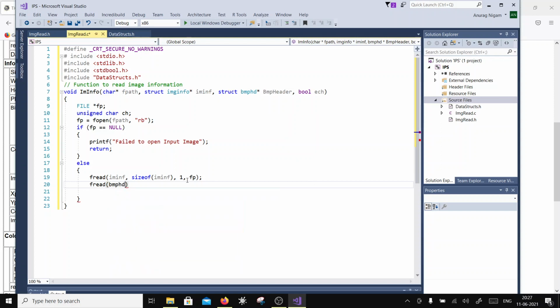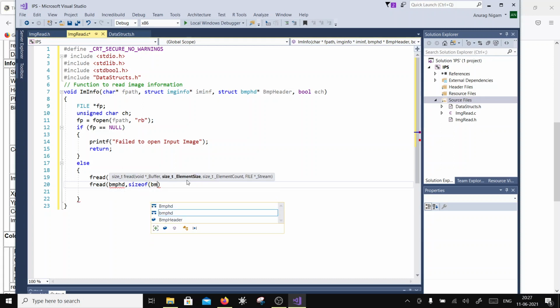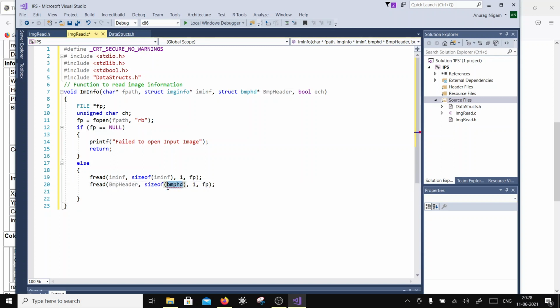So it's already a pointer. Then say size of bmp, right, and then I'm going to read one structure, and then I'm going to read from this file pointer. Oh, so there is a spelling mistake. So this is called Bmp Header. Okay, so that's called Bmp Header, and that's also called Bmp Header, right?